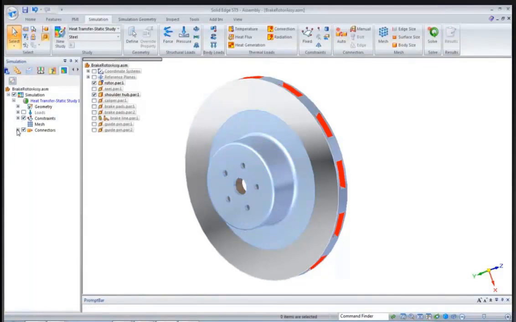And again, I can check over here my connectors, my constraints, my loads. I see my heat flux, my convection, and make sure everything's good. And then I can just go ahead and solve.